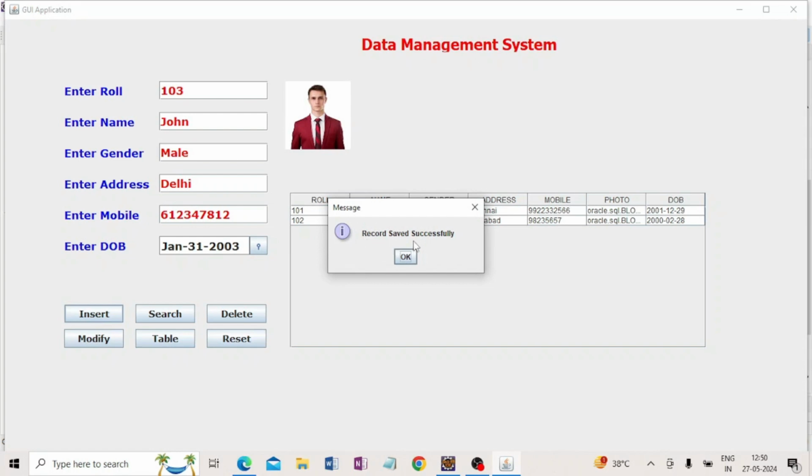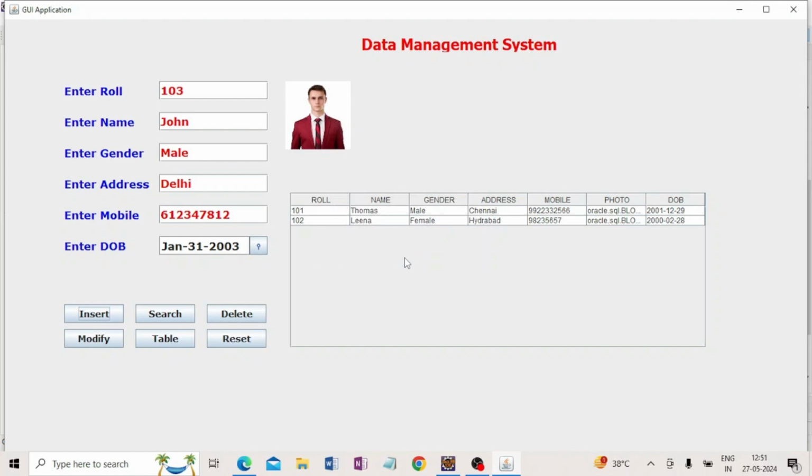Data management system, and click on insert, and you see record saved successfully, and then OK, and see the table, John is there.